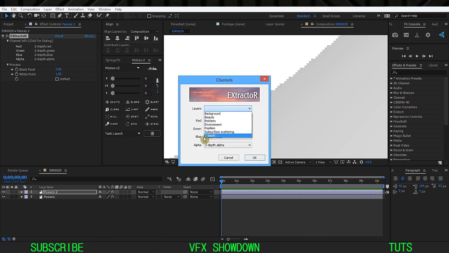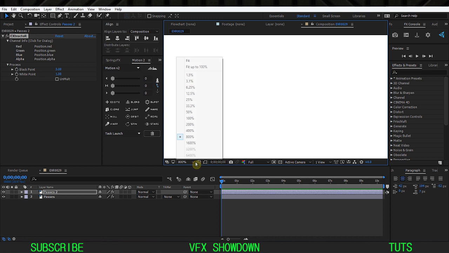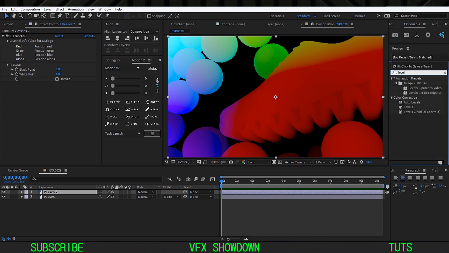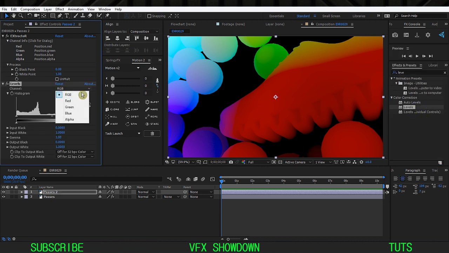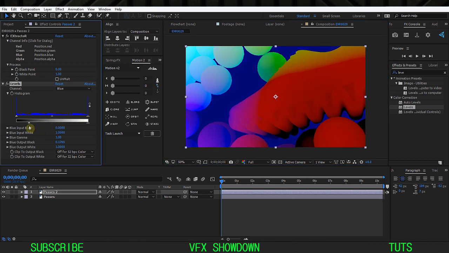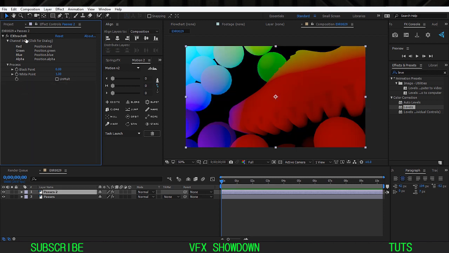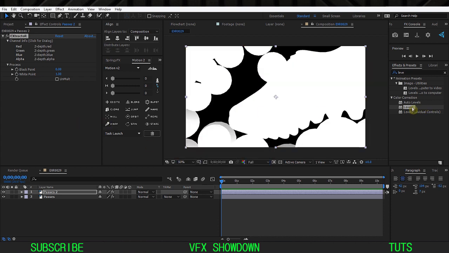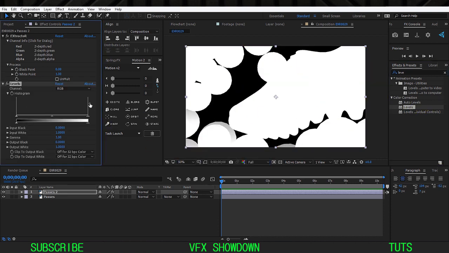So this is the position one. Let's zero out this. As you can see, this is the position, and let's apply the levels and use the blue, and now I can adjust the blue one. That's how you get this done. The same thing for your Z depth: apply Z depth and then the levels, and then crush it how you want.